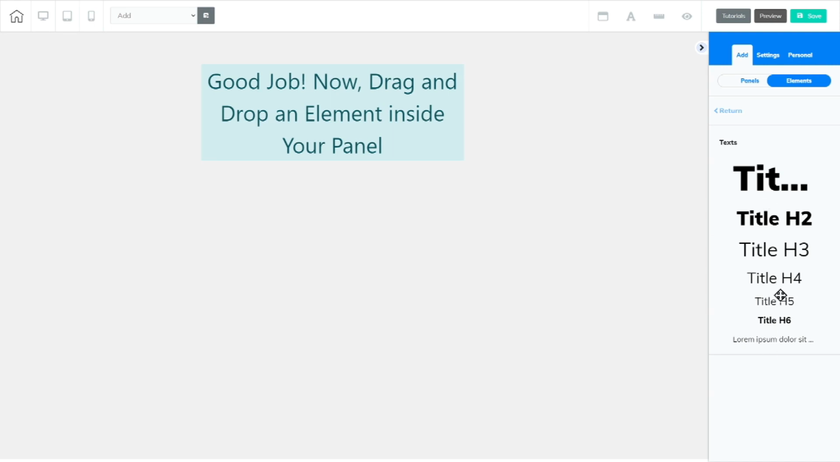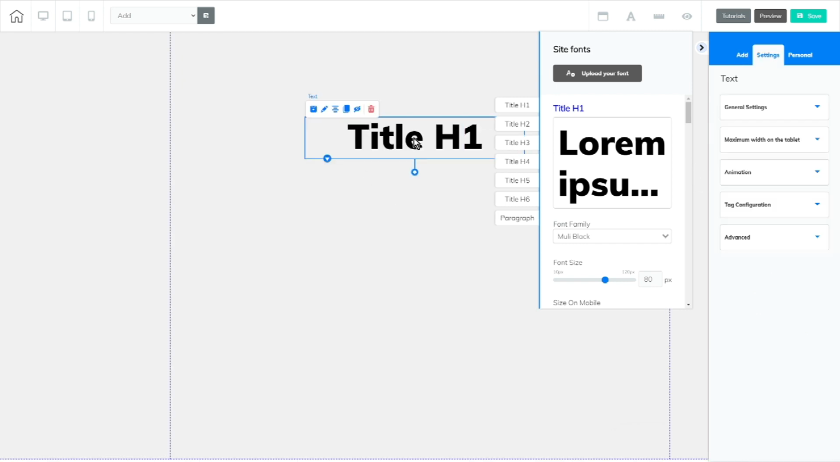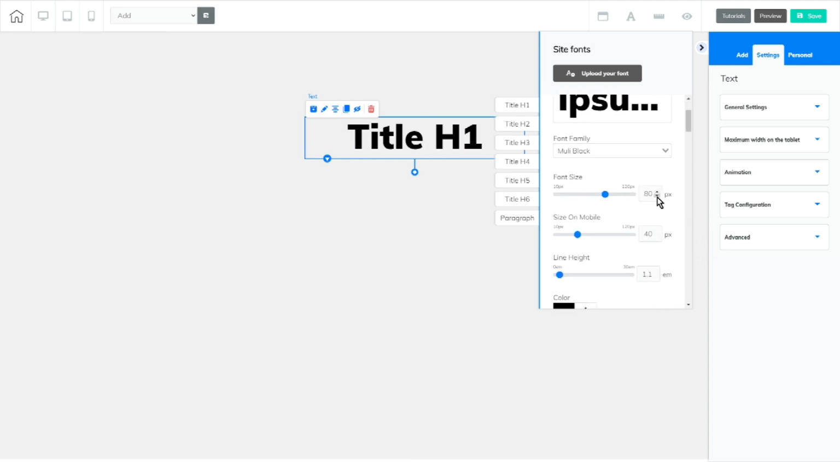These are global fonts, so if you want to edit any of the fonts, you need to edit that here, and this will update all of the H1 titles or H2 titles all the way down to the paragraph that you have used for your entire website. So let's go ahead and choose an H1 title. So we'll just drag that here. Since it's a H1 global font, to edit this, you need to edit it here.